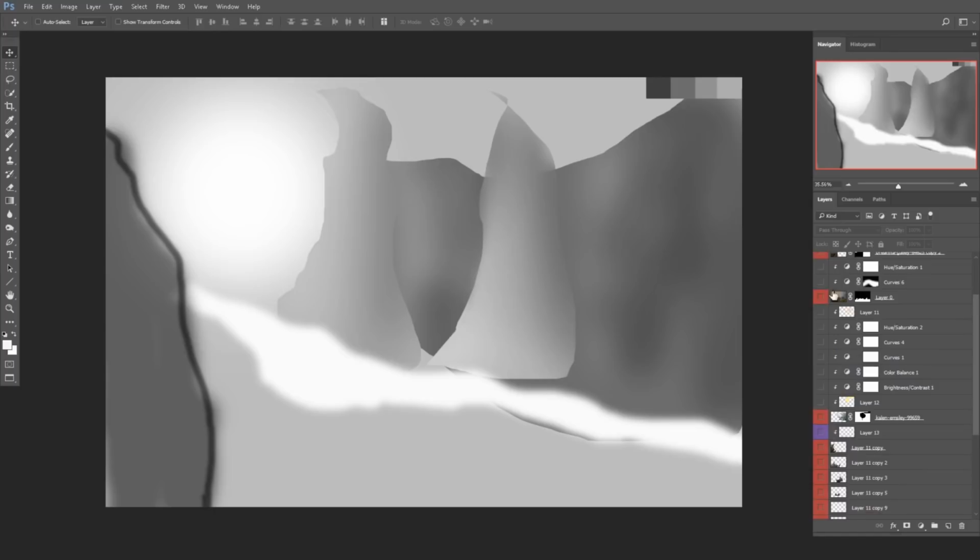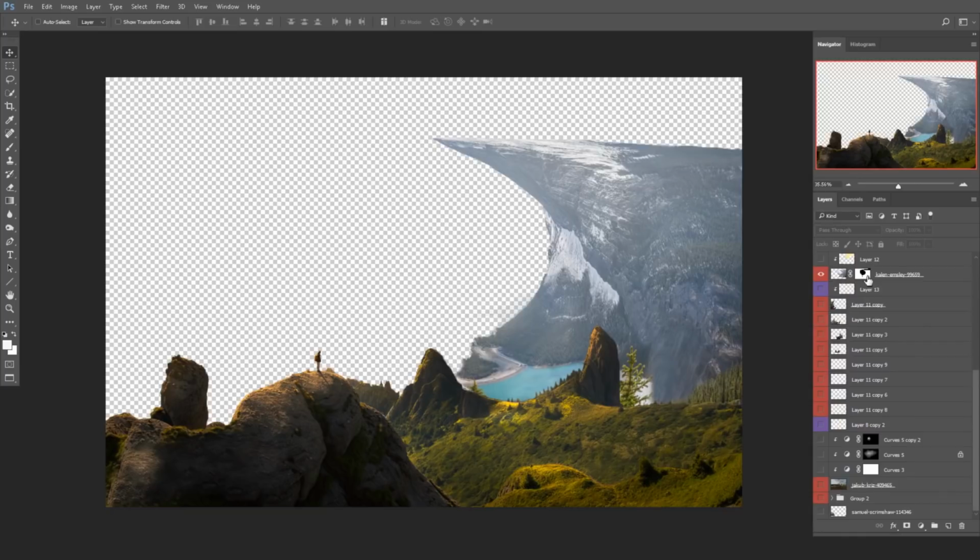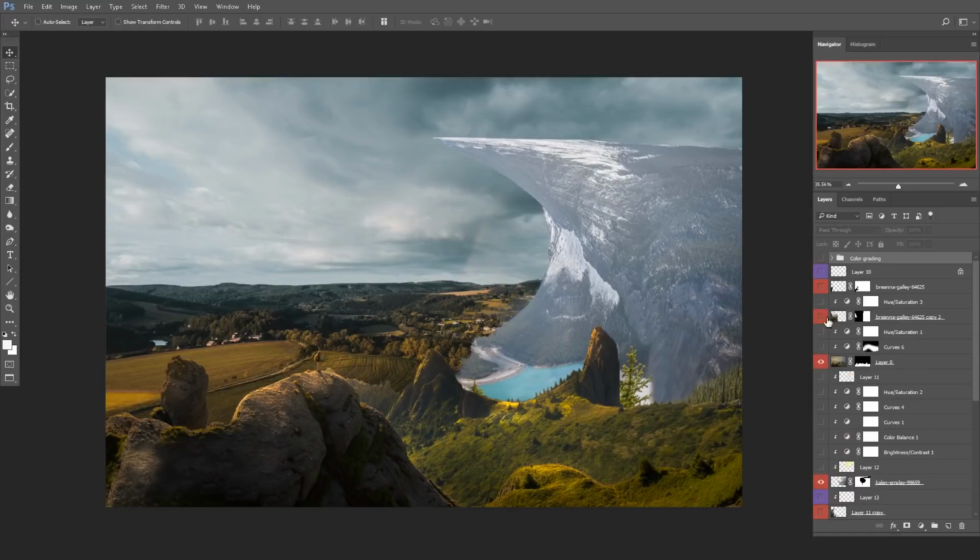Okay, the first layer I added was this one. Let's close that one for now. This one, it was like that. I cut it. Then I added this one. It was like that. Cut. Then I added a background. And I added an element on the left here.